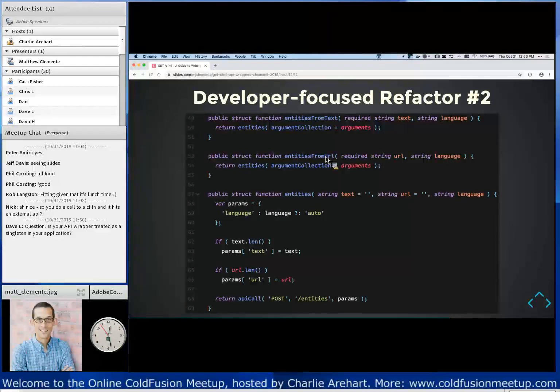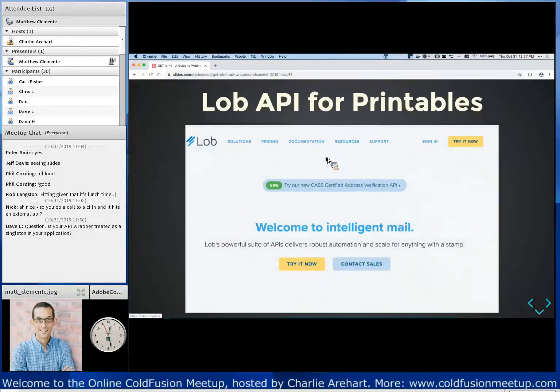All right, we're closing in on our last API here. This is the Lob API for Printables. Lob, this blew my mind, sends physical mail and postcards via API. So you can make API requests that result in actual mail ending up in people's mailboxes. When I read that, I don't know why, but it blew my mind. I think that's amazing. It certainly has real world applications. So it's just kind of up to your imagination what you could do with that.